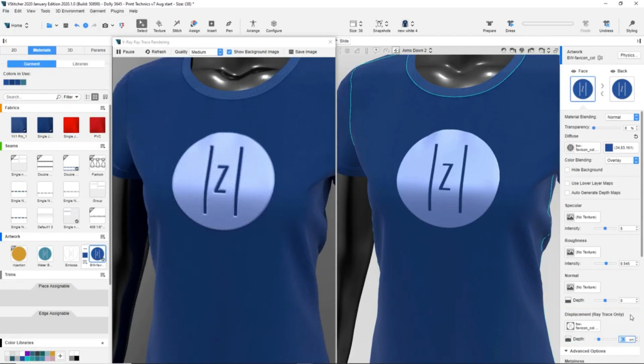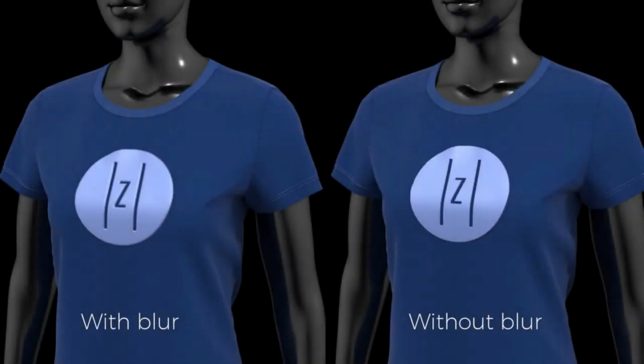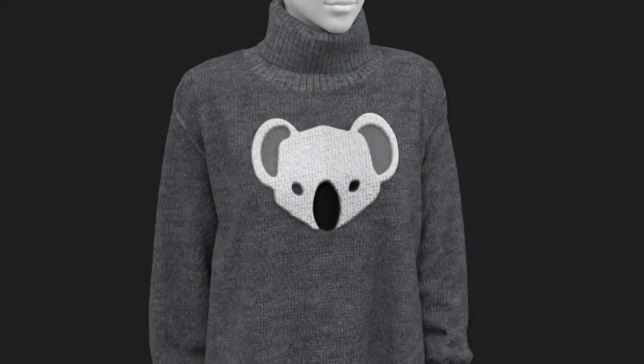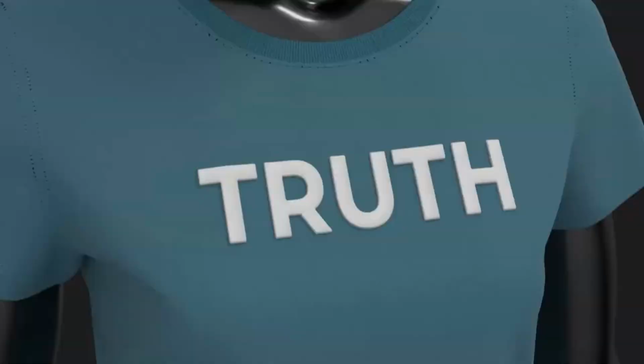Note the rounded corners of the artwork. They were created by the blurriness we added. For comparison, here's an artwork that uses a displacement map without the Gaussian blur effect on the edges. And that's how you can use the Displacement Map feature to improve your design.